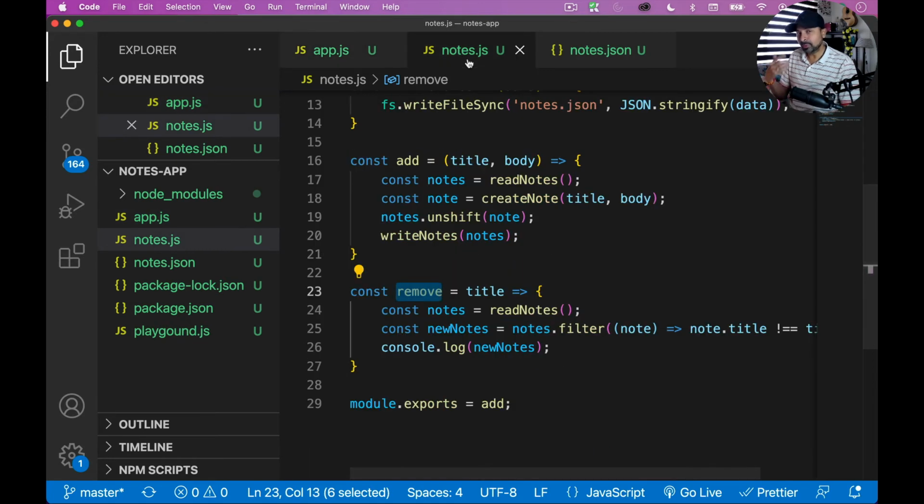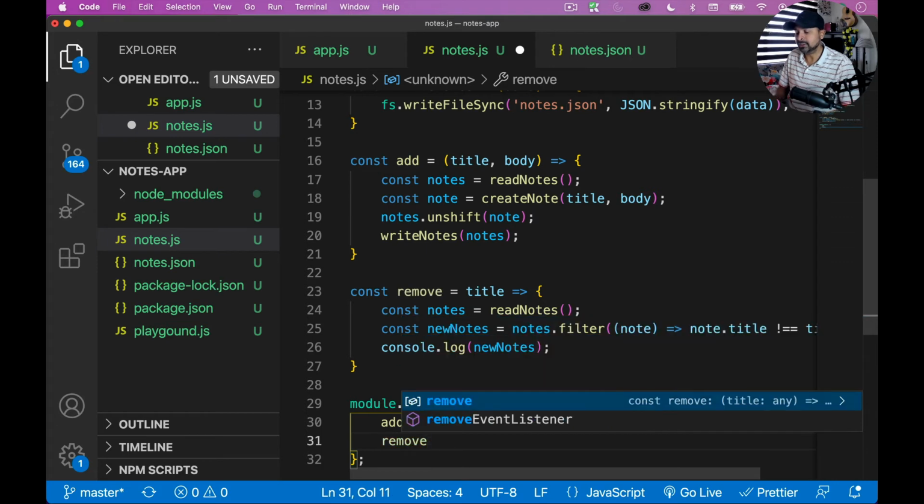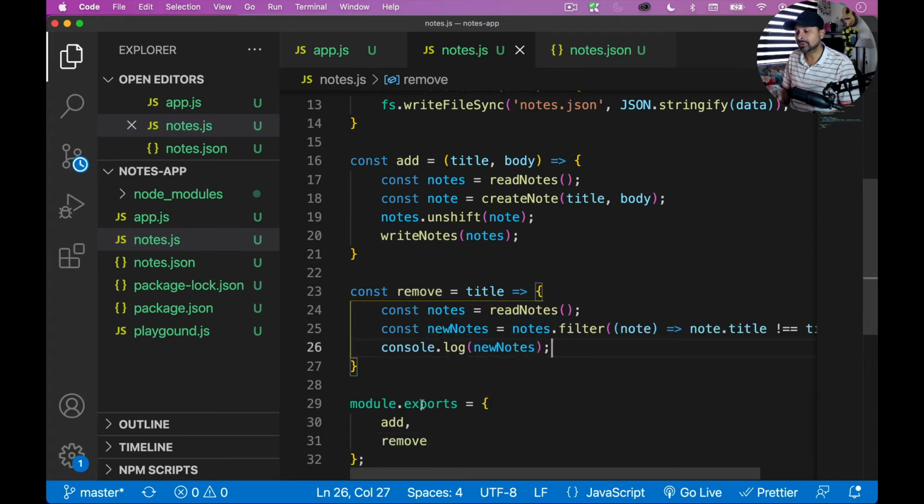And there's one more problem which I want to explain here. I'm using module.exports and I'm just exporting one function, that is the add function here. But if I want to export multiple functions, either I can export add or remove function here. So I'm going to convert this export into an object so that I can export multiple things. I can export the add function, I can export the remove function. So now I'm exporting an object.